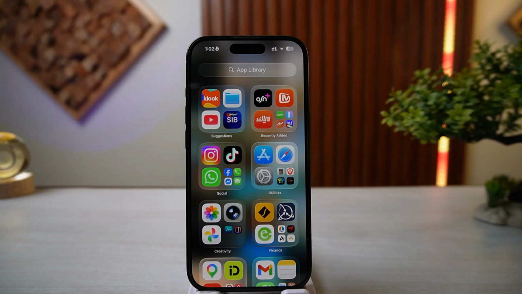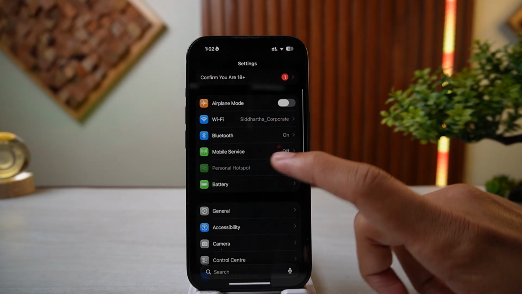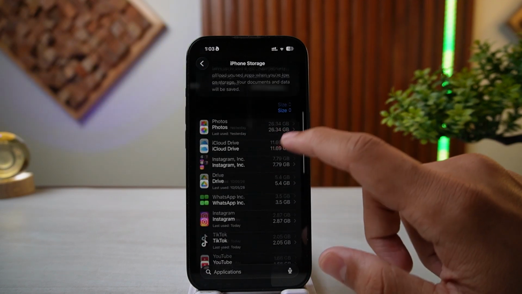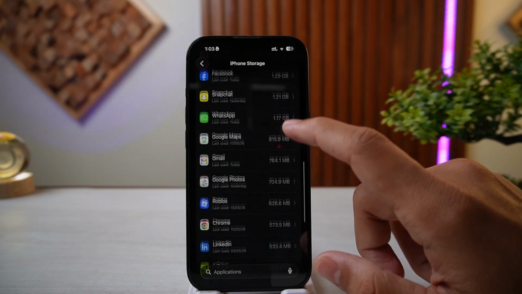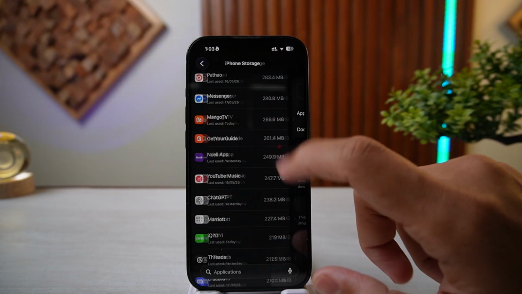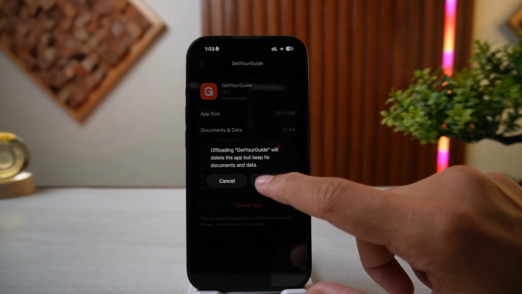However, if there are any other kinds of factors that are affecting your application, you want to simply go to settings, scroll down and tap on general, tap on iPhone storage, and you want to scroll down and navigate yourself to the Get Your Guide application. Tap on show all, tap on Get Your Guide and simply offload your app from here.